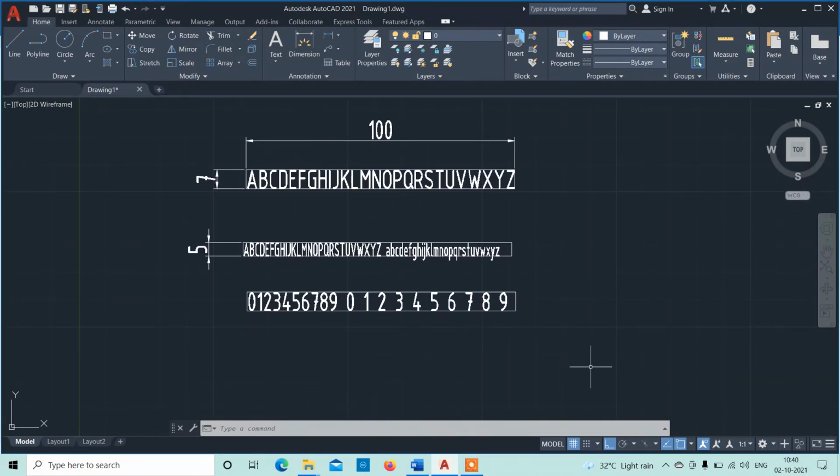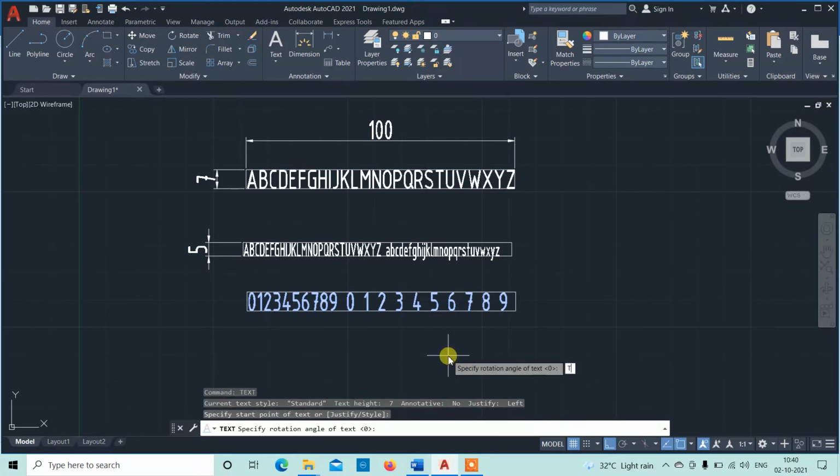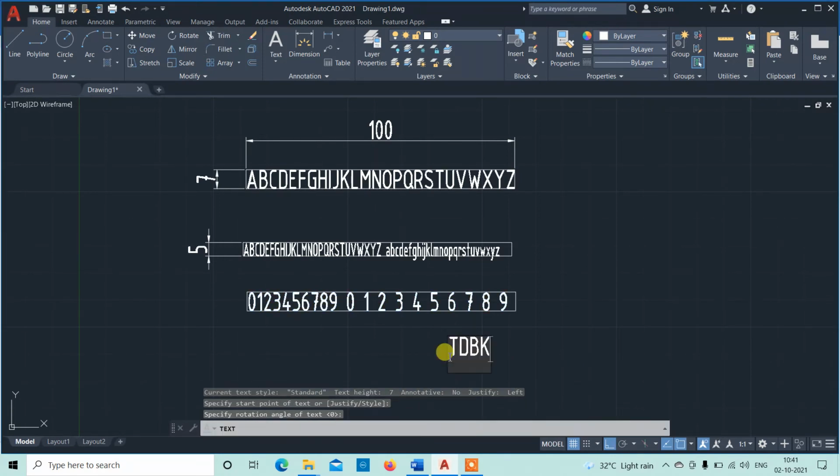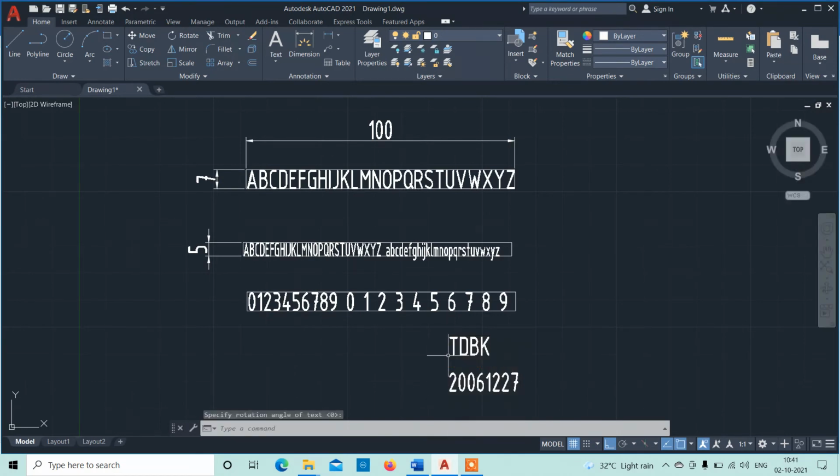Suppose you want to save this file. So how to save this file? In all the questions, it is recommended to write your registration number and your name. What you have to do now is type text at the bottom and write your name. So I am writing TVK and a registration number. I have written my registration number and my name.